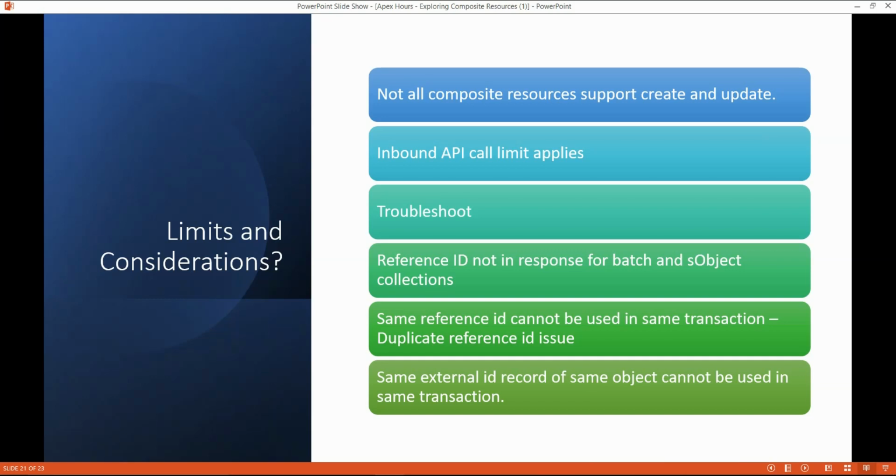Viewing this error, you will not have any clue what the error is or how to troubleshoot it. So it took some effort for me to understand what is causing the issue. So troubleshooting in some cases will be a bit tricky. Now, reference ID will not be there in the response for batch and sObject collection.